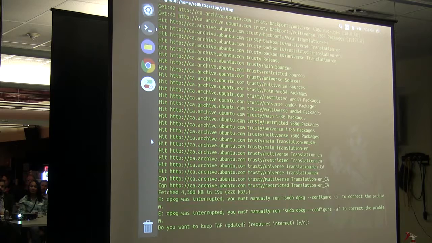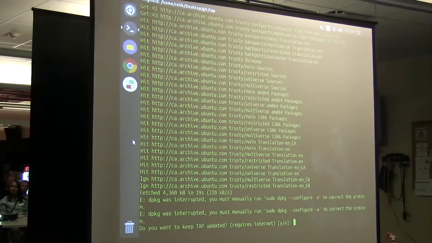So let this go. And then it's going to ask if you want to keep TAP updated. This means that it'll automatically go out to the GitHub repository and pull all the latest updates. I don't recommend this because if I have a stable build that's working fine, I'd rather go and do that myself and test it out just to make sure that I don't introduce anything crazy.